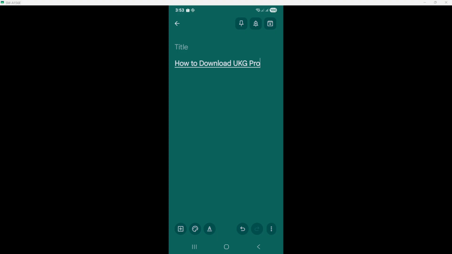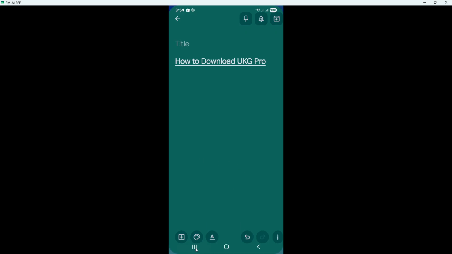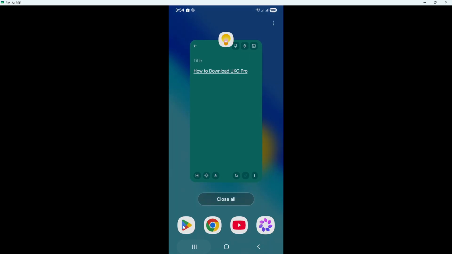To begin, unlock your Android phone or tablet and open the Google Play Store. This is the official app store for Android devices, and it's the safest place to download apps like UKG Pro.